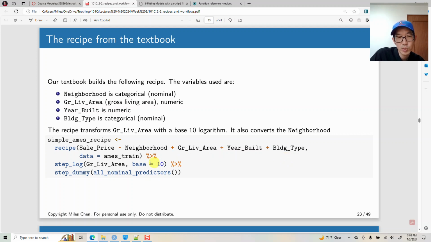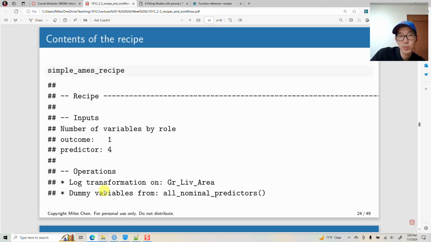Here we're going to apply a log transformation to gross living area. So we'll do step log, gross living area, base 10, and then we'll make dummy variables out of our nominal predictors. Dummy variables are basically going to be 1s and 0s. So if you're in a certain neighborhood, you get a 1, or if you're not, you get a 0. So these are the operations: log transformation of gross living area, and dummy variables from all nominal predictors. You can specify all nominal predictors using this function, all_nominal_predictors. This is a selector function, and it will select the appropriate variables.